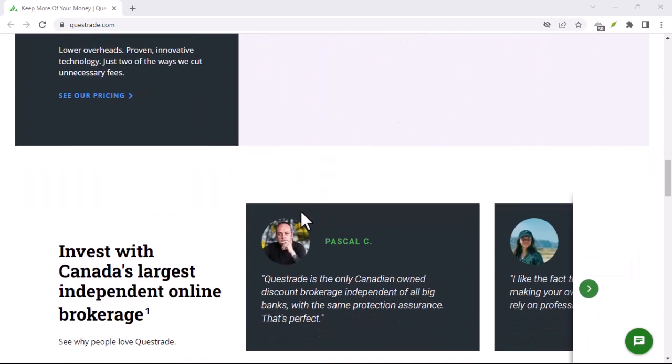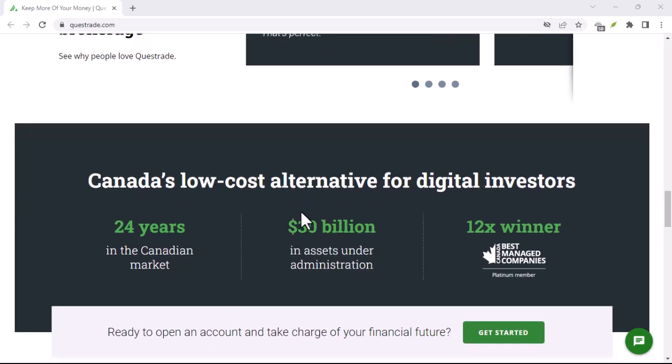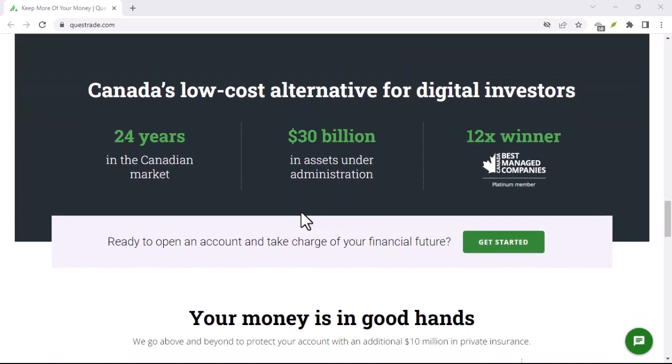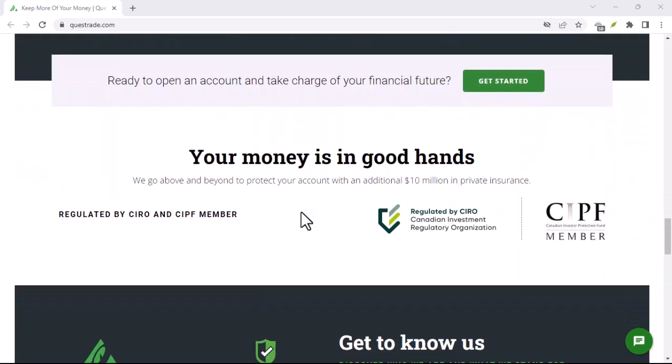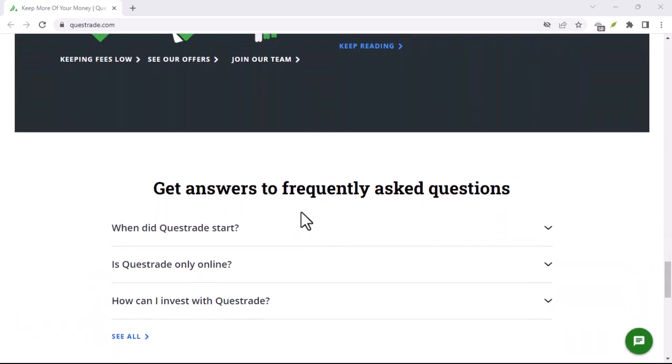Questrade is a popular online brokerage platform that offers a variety of investment products and services. If you've recently moved, it's essential to update your address to ensure you receive important documents and communication promptly.